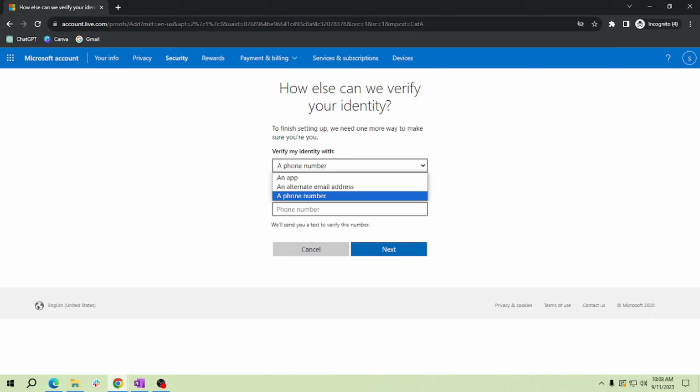And that's it. You now know how to set up two-factor authentication for your Microsoft account. Your account is now more secure and you'll have an extra layer of protection. Remember, two-factor authentication adds a crucial layer of security to your online accounts. It's a small step that can make a big difference in keeping your information safe.